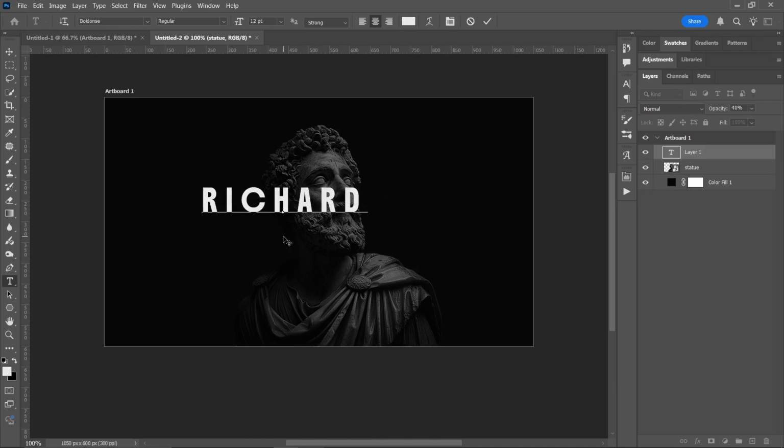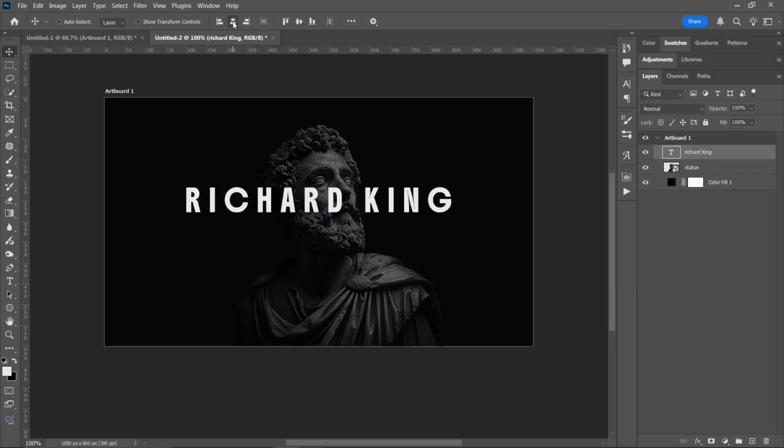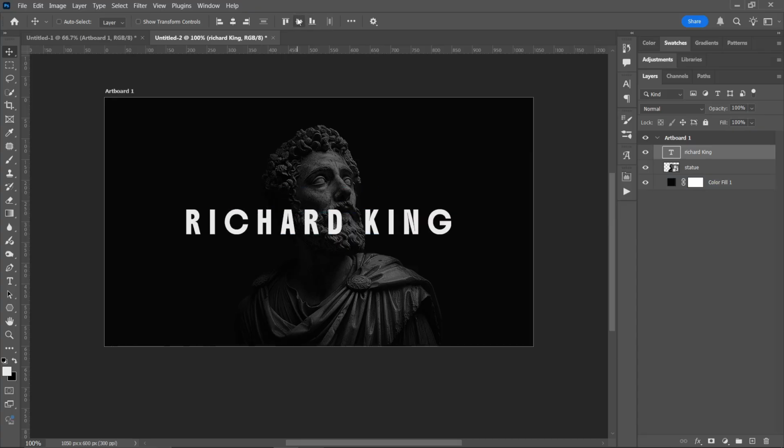Richard King. I don't know. Yeah. So I have my Richard King name. And then I just align to the center using the Move tool, and then also to horizontal. And then that's the business card. Simple as that, right? If I want to make it a bit fun, I can decide to probably change the font.